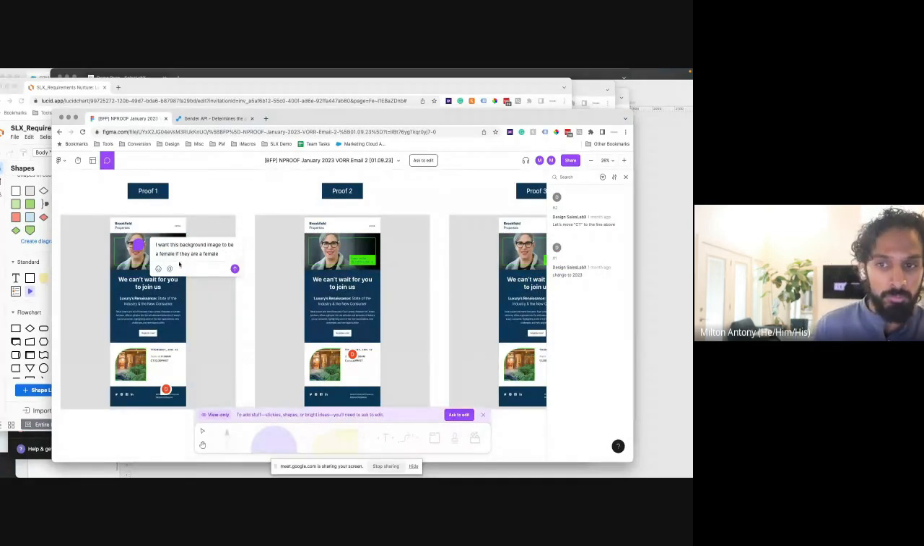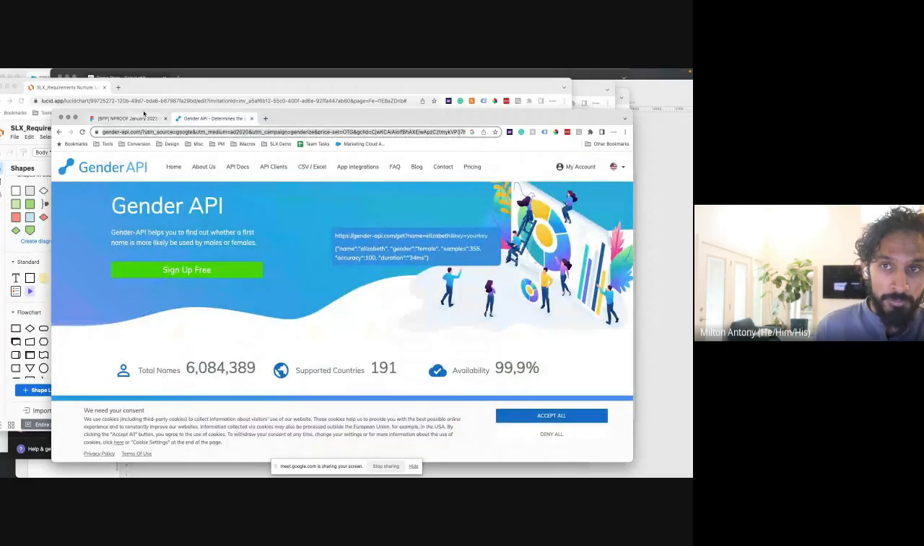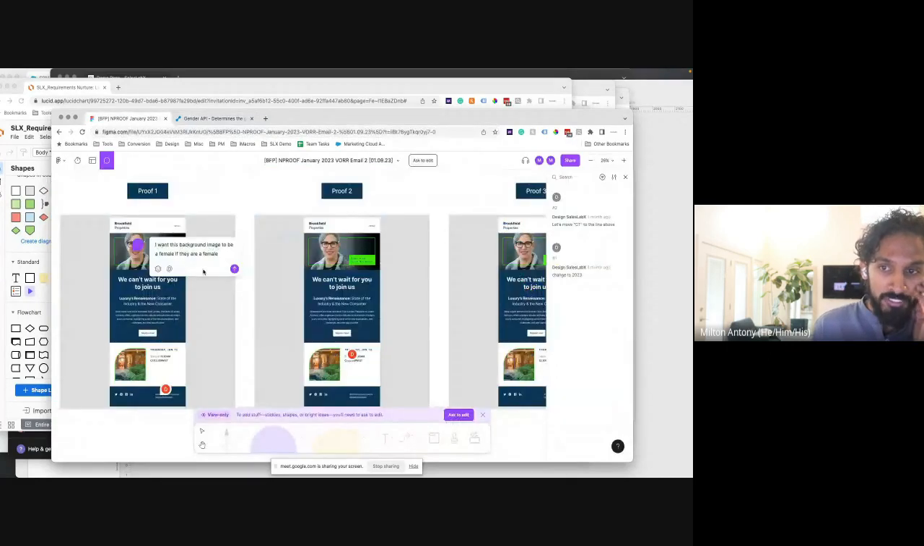So, you know, you can use Gender API and then just say, I want this background image to be a female if they're a female. This is included in our SLX subscription. Now, usually you have to make sure that the data is normalized in Salesforce and Pardot, and that it looks good on Windows 2013, on a mobile device, dark mode, all that fun stuff. And then you got to do all of it with us.